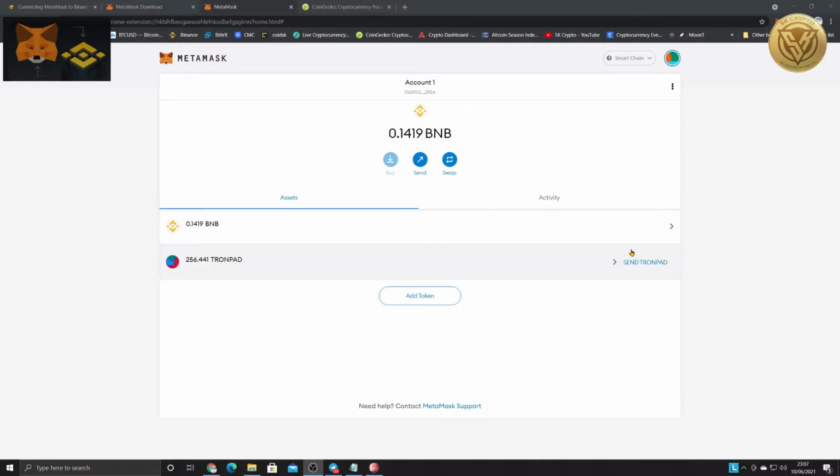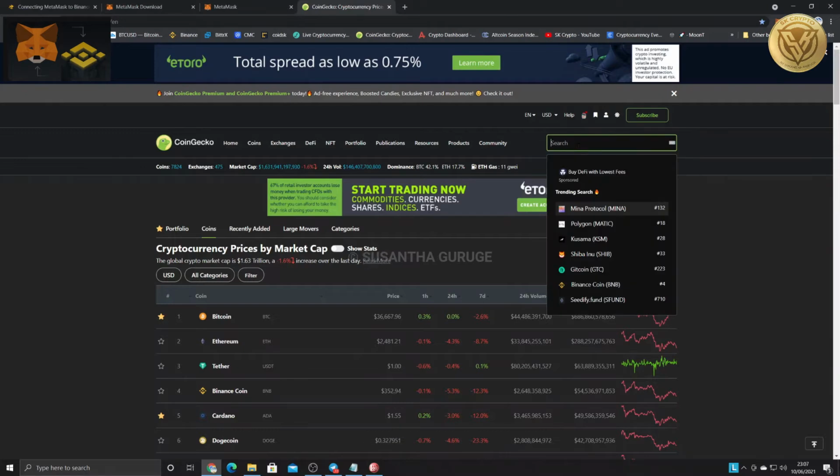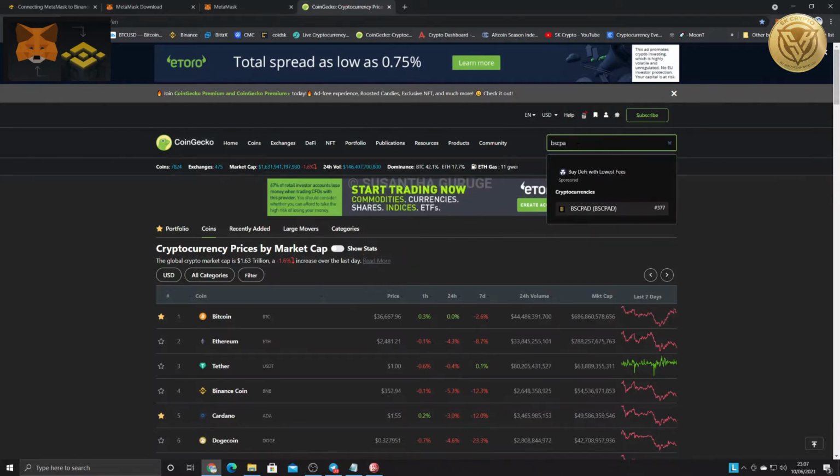I have an existing wallet, so I have some coin balance. I'm using these BNBs. I'm going to buy BAC pad. We go to CoinGecko. Just type in the search box BAC pad.